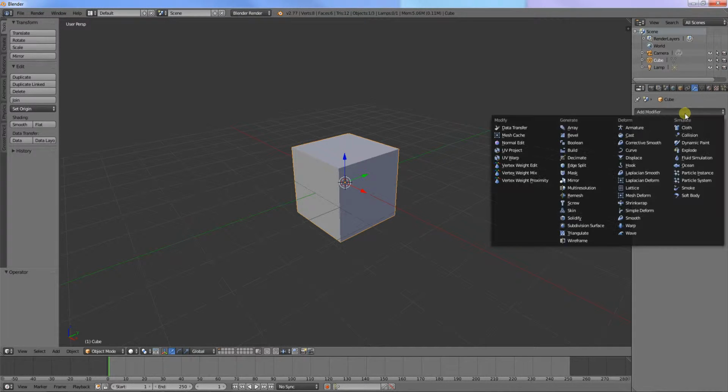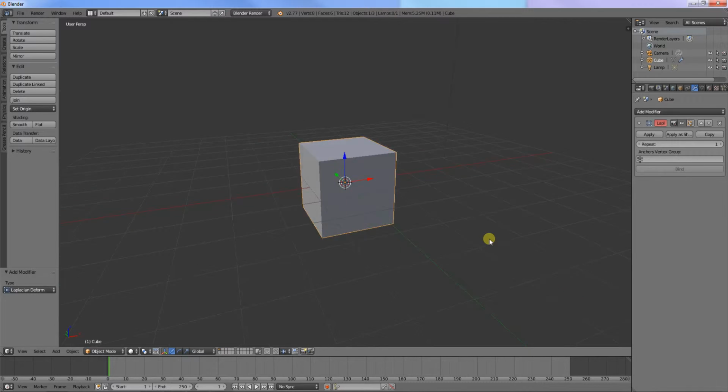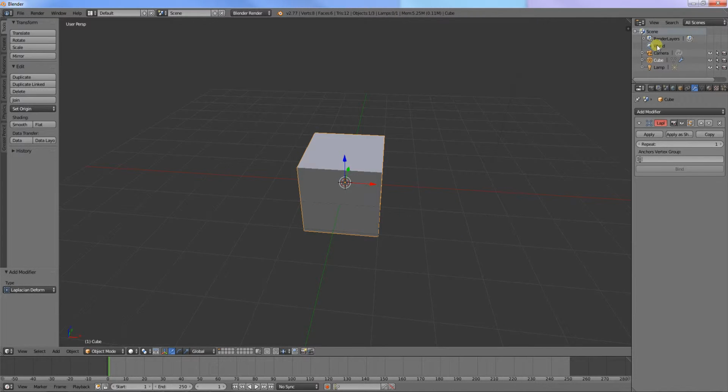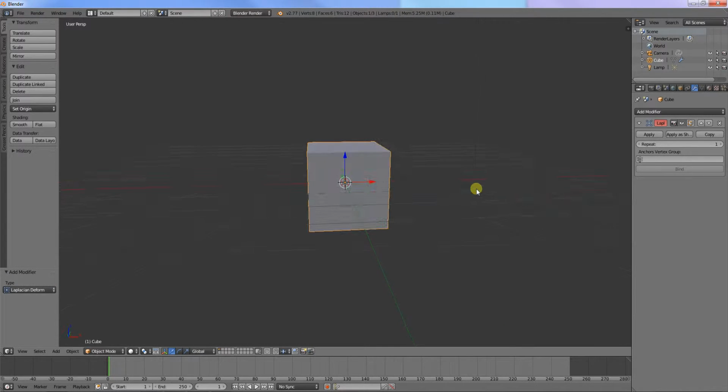Okay, so we're now going to be looking at the Laplacian Deform. Once again I will add it and then we'll have a little play around. Okay, so we don't have too many options here. So we'll just go through a little bit of detail of exactly what it is.